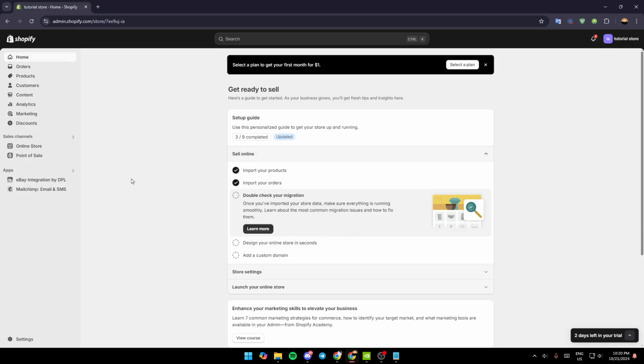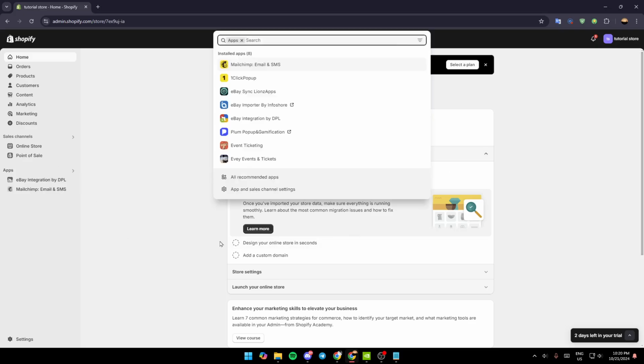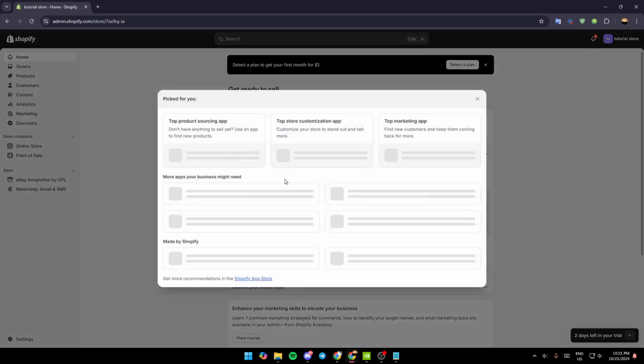So basically, guys, right now, go ahead and click on apps. Click on this little arrow. And then right here, you're going to find a list that includes all of the apps that you have on your Shopify store. And here in the bottom, you're going to find all the recommended apps and also app and sales channel settings. Go ahead and click on all the recommended apps.